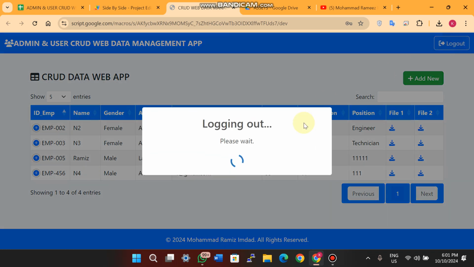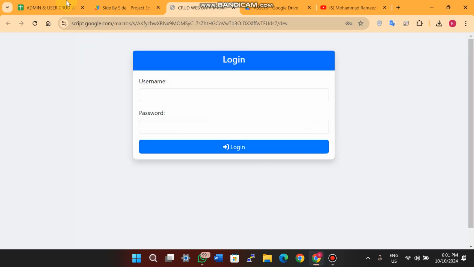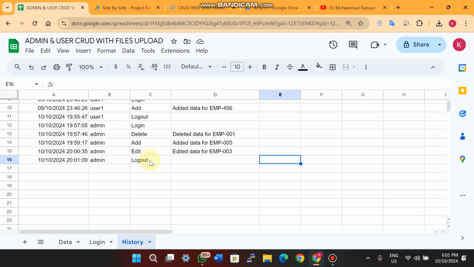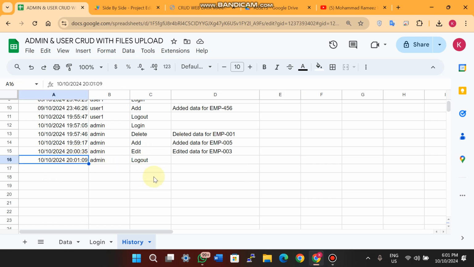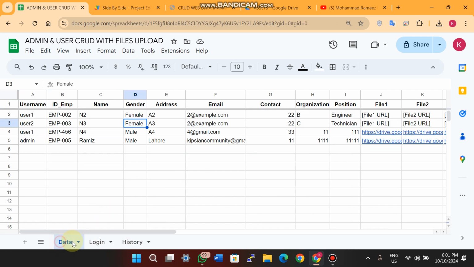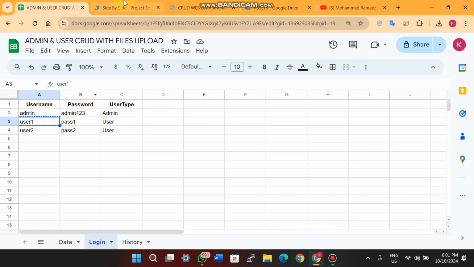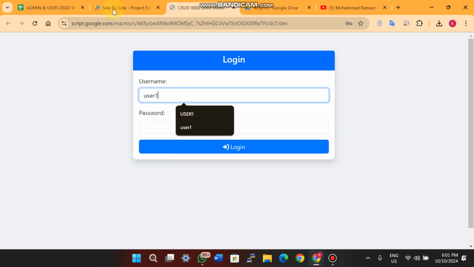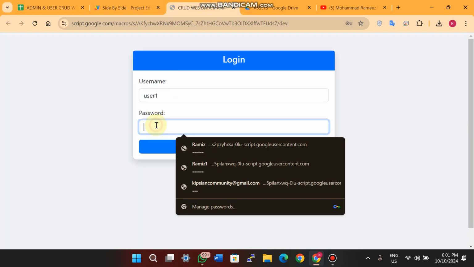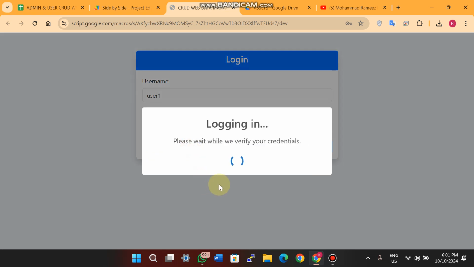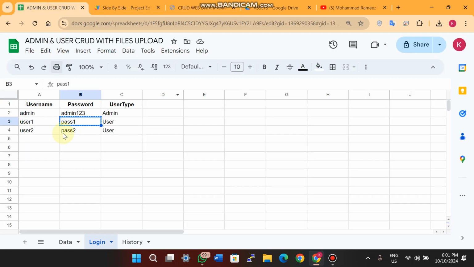I am going to log out, and now I am going to log in as a user. You can see in our history, admin logged out on this date, at this time. Now we are going to log in with user one. I enter user one and also the password. It will be verifying our data in the meantime.